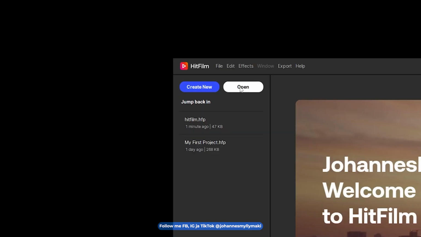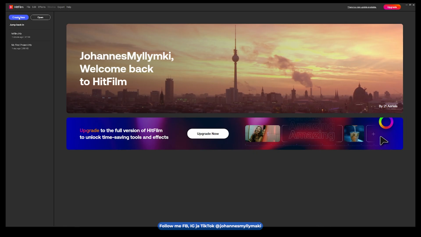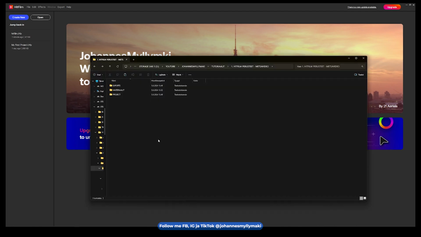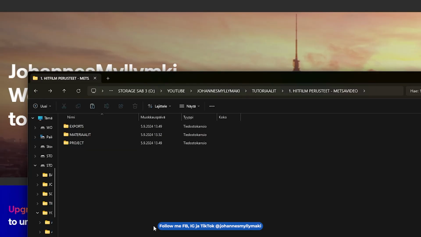From this window, you can create a new video project in HitFilm. But before we jump into the actual project creation, I just want to say a few words about folder structures, like how to organize your folders in video projects in general. So here's an example of what my folder structure might look like for this kind of video project.